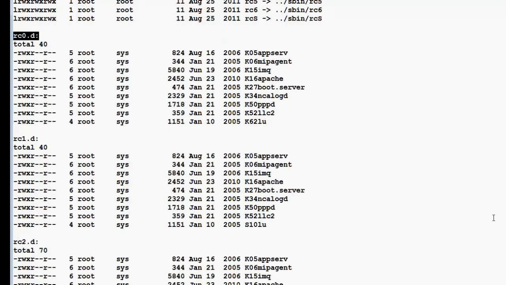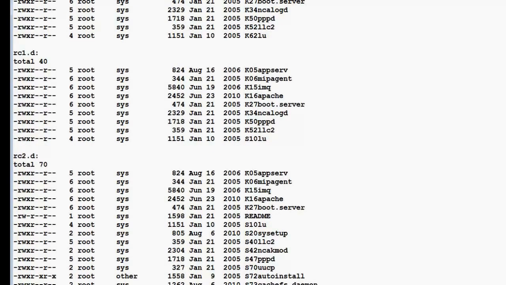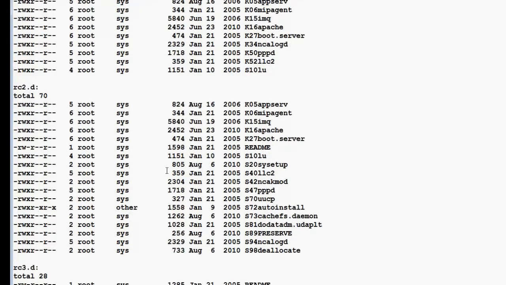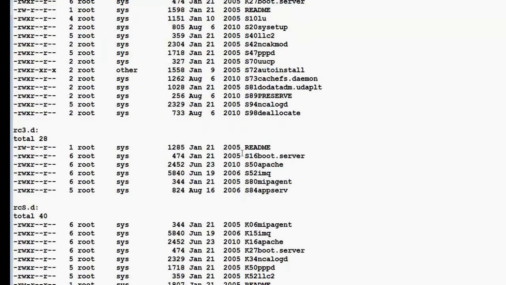When I go to run level 1, I see most of them are killed, and I don't see anything about file systems, mounting file systems here. But in Solaris 9, we saw that, right? So mounting file systems is not done through this concept. But if I go to run level 2, I see most of them are starting. But when I go to run level 3, I see some services starting.